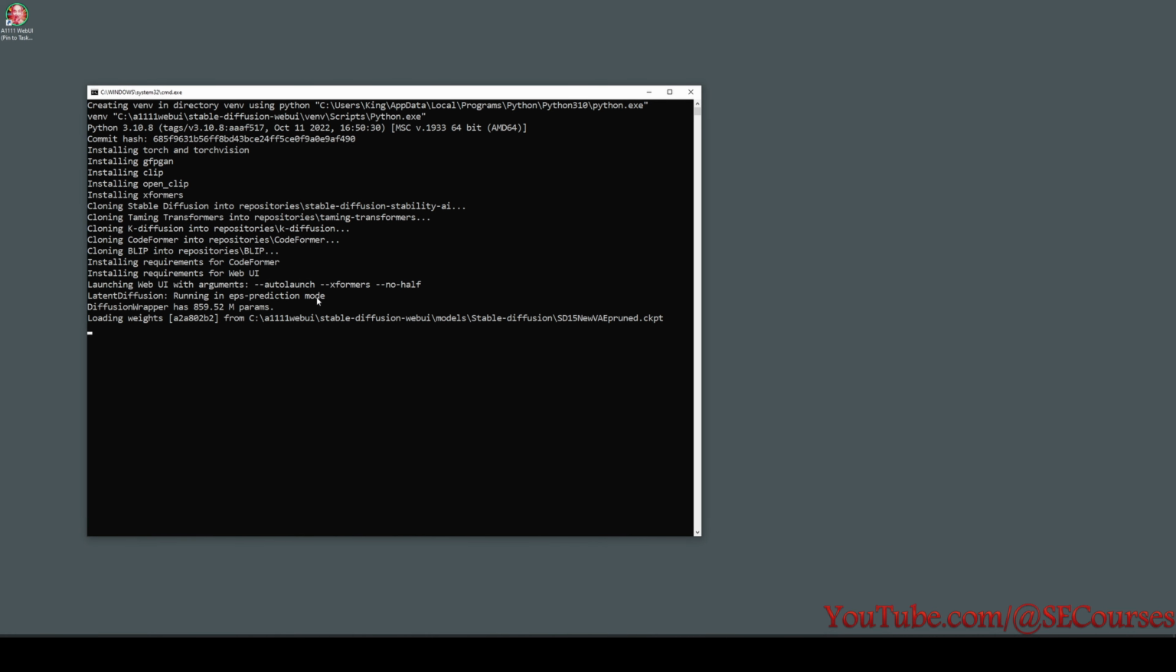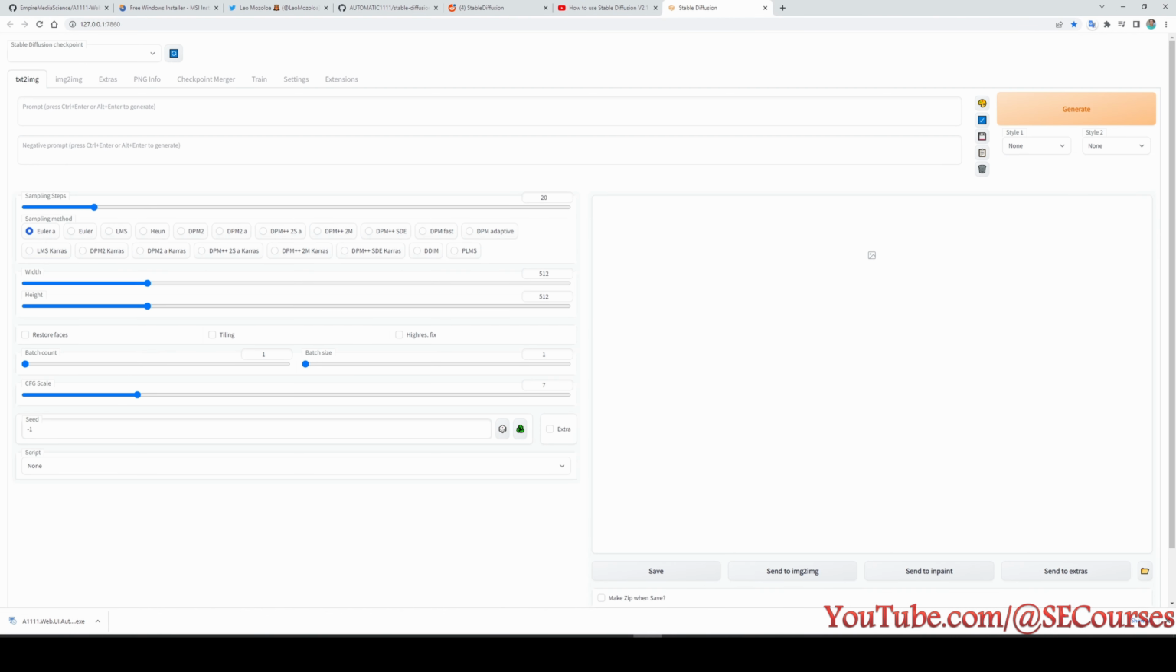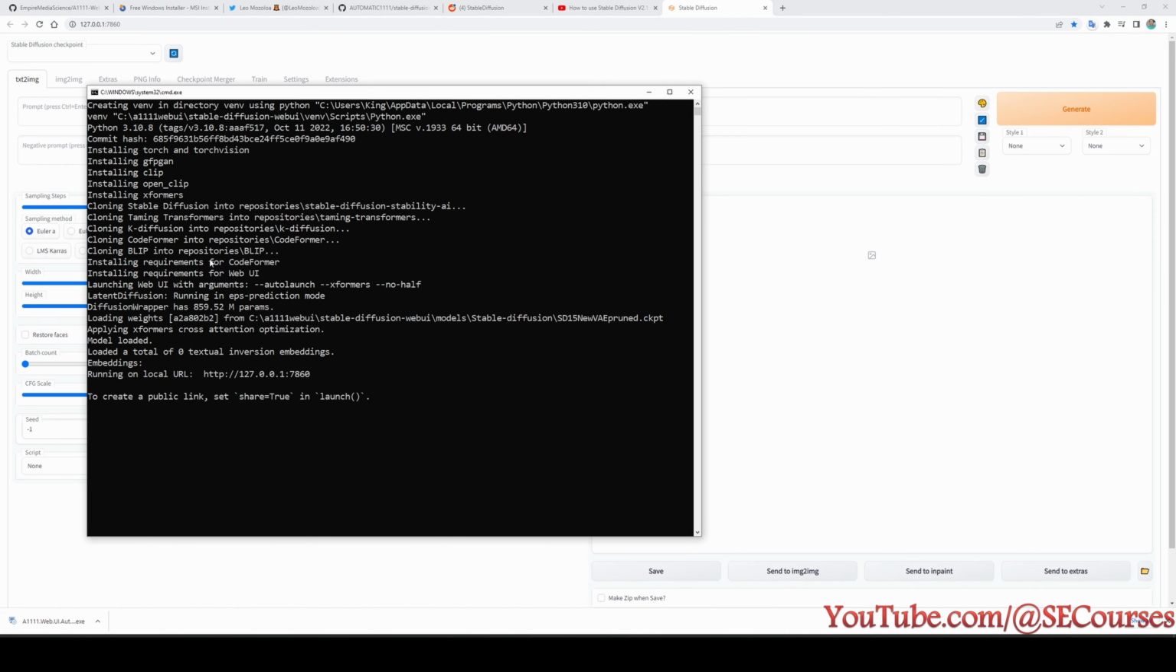Okay, so the installations have been completed. You see I don't have any error messages. This is really important. And then it will automatically start the web interface so that we can do image generation and image manipulation with Stable Diffusion.